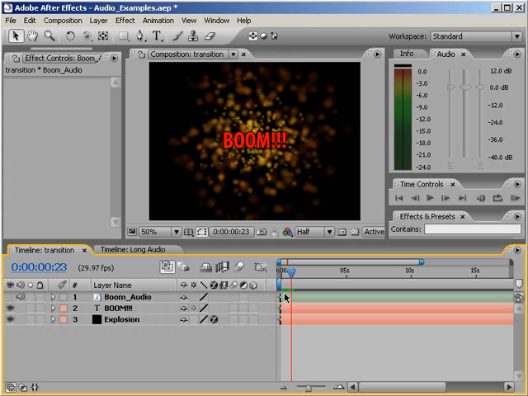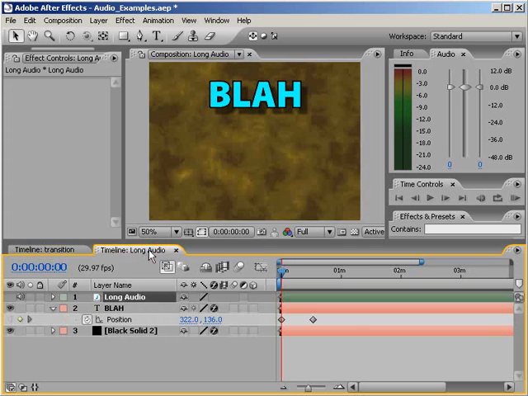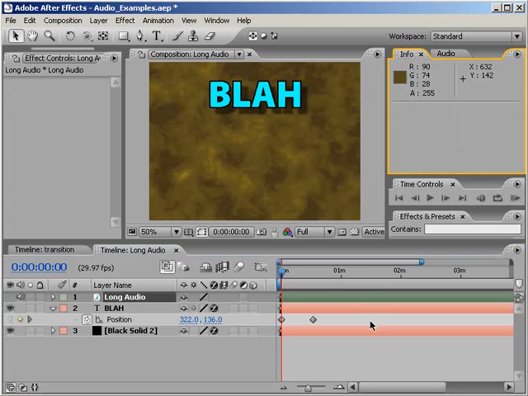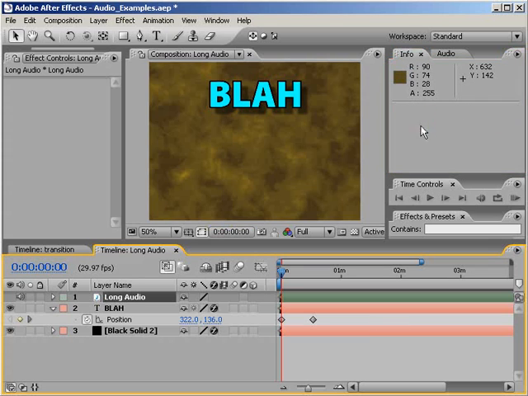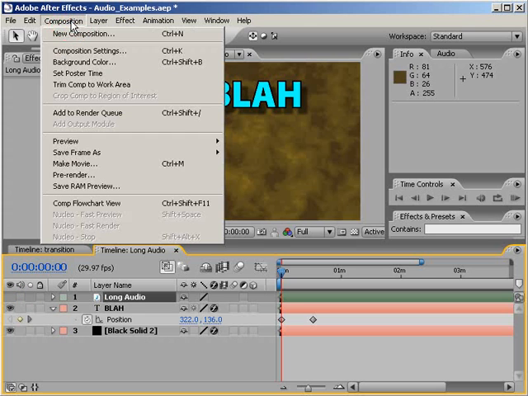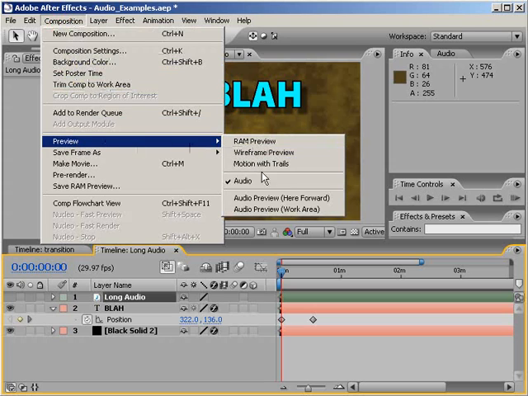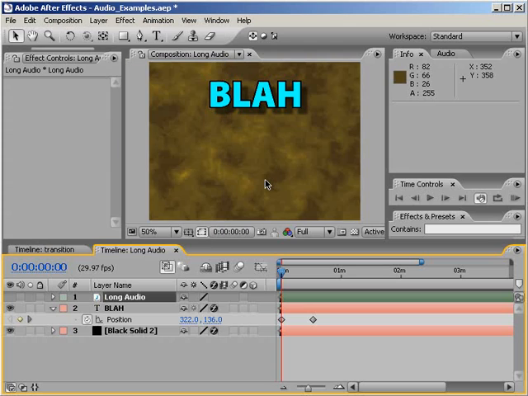But speaking of slowdowns, if you've ever tried to RAM preview a long animation that has audio, you'll notice that After Effects appears to just sit there for a few moments before it starts to cache the video frames in the RAM. That's because it caches the audio first. If you're only interested in previewing the video, you can either turn off the sound for your audio layer by using the layer's audio switch, or you can choose Composition, Preview, and then click on the word Audio to uncheck it. When you're ready to re-enable the audio preview, just go back and do the same thing.